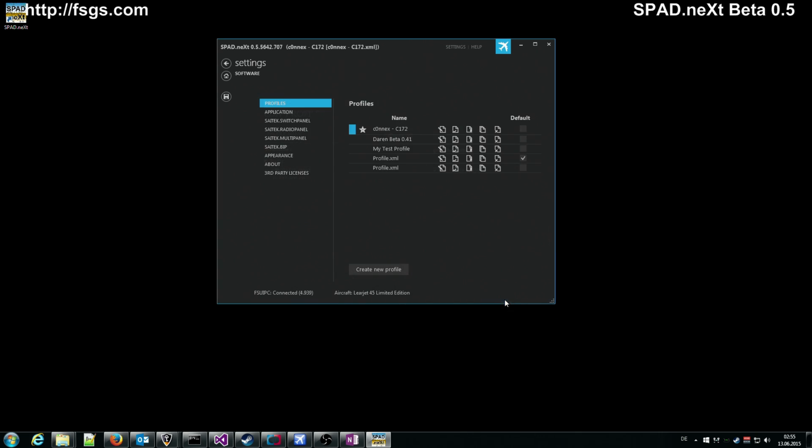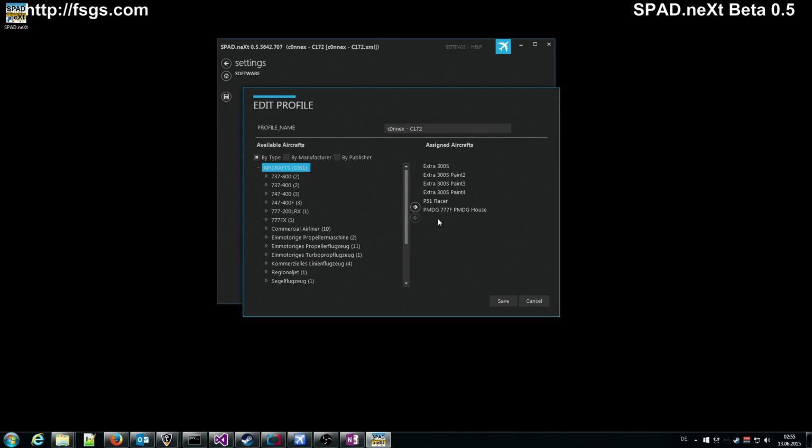Now if I save this, it will be saved automatically, and as soon as I now load any of these aircraft, this profile, the current active one, will be loaded automatically. This means even if SPAD.next remembers the last profile you used, if you start up SPAD.next and an aircraft is connected that has an assigned profile, it will automatically switch to that profile.